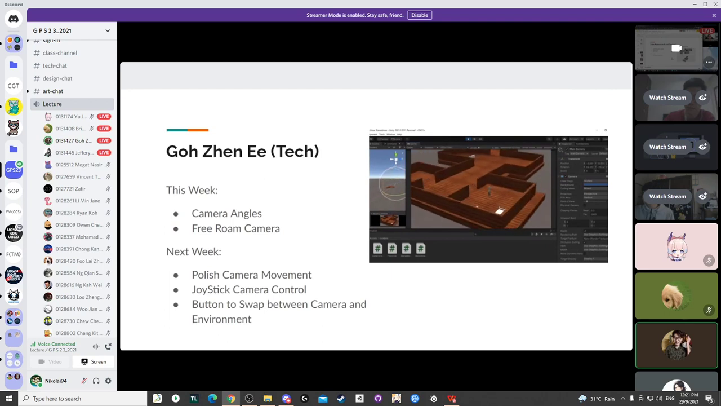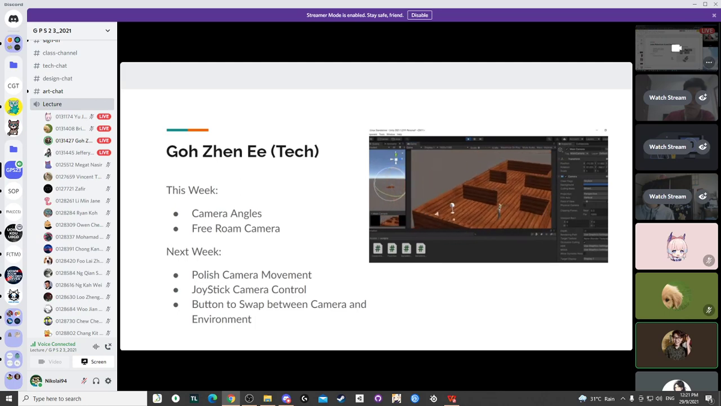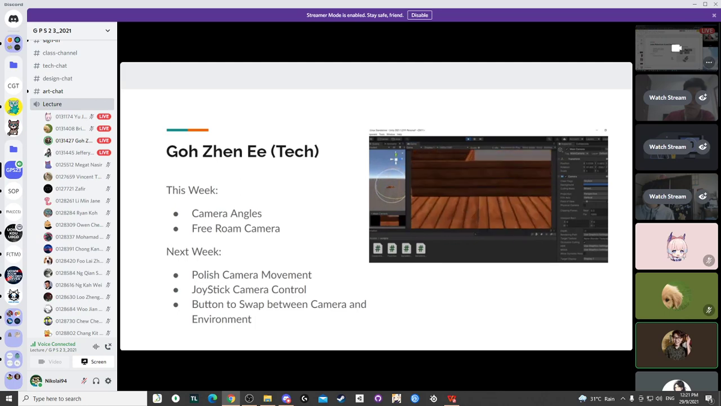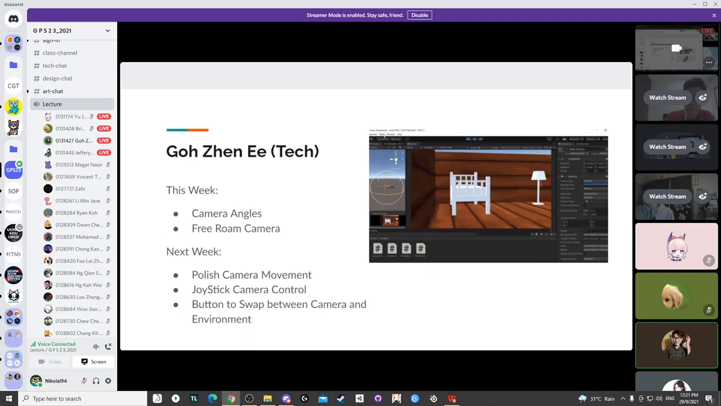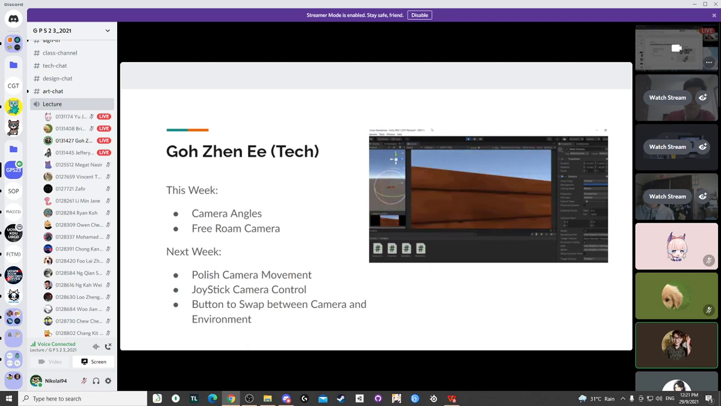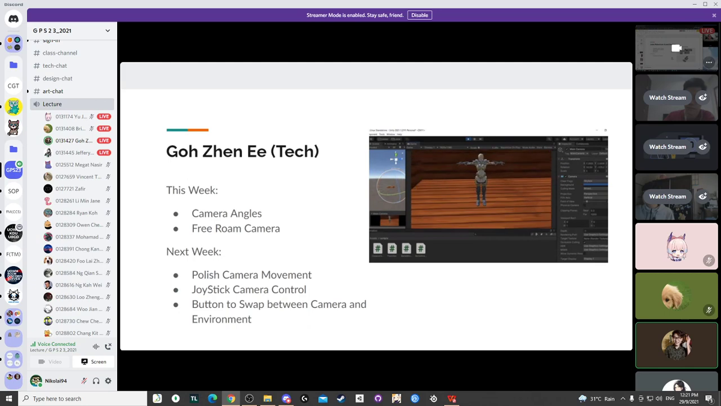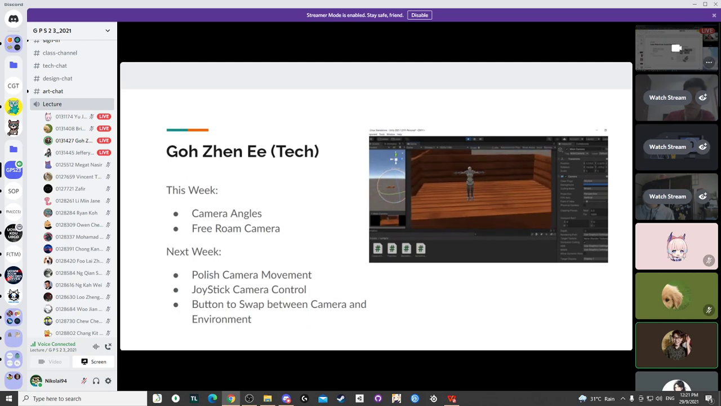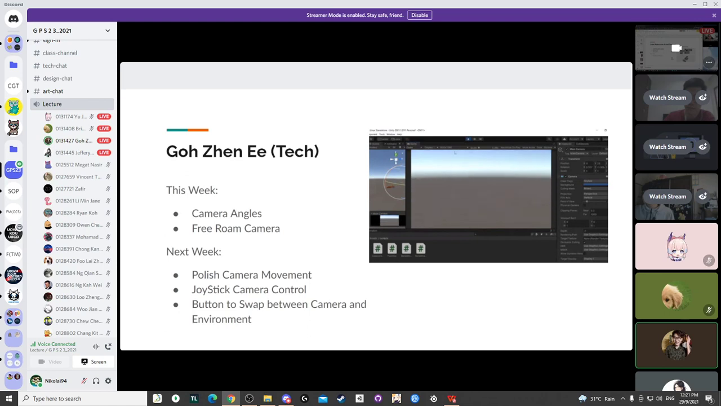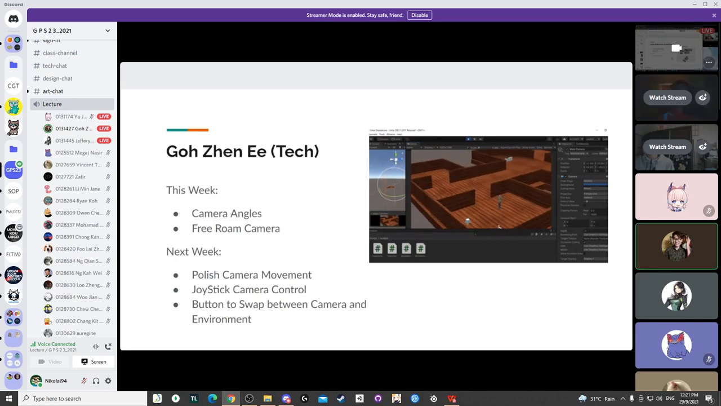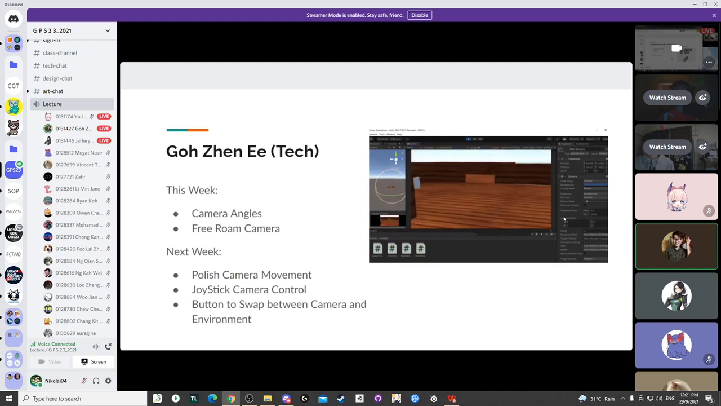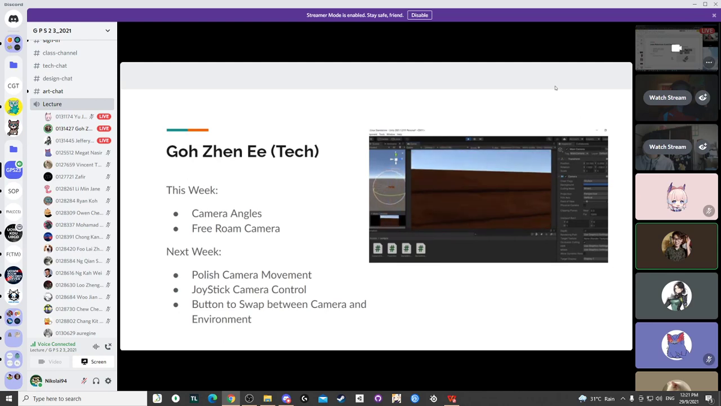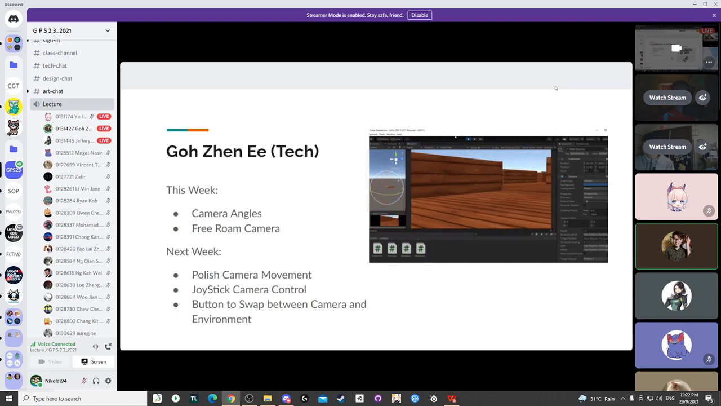And then next week I'll be polishing the camera movement, because you can see from the GIF, sometimes when you rotate the screen, it rotates very fast, and sometimes it's very distorted, not so smooth. So I'll be polishing that, and I'll also try to add in joystick camera control, an add-on joystick, so it will allow the player to control the camera way more smoothly in Android mode. And then I'll also be working on another button that would swap between the camera movement and the environment.